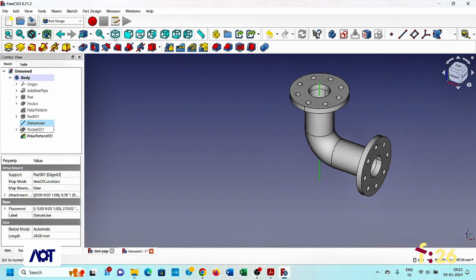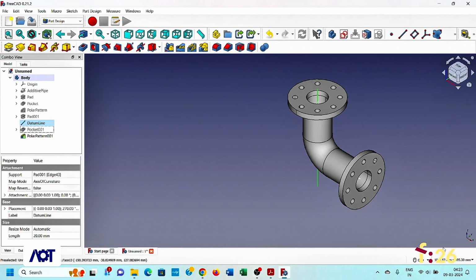Now this is how we can prepare a pipe joint, a 90-degree elbow pipe joint, using FreeCAD software. Thank you very much for being with us.